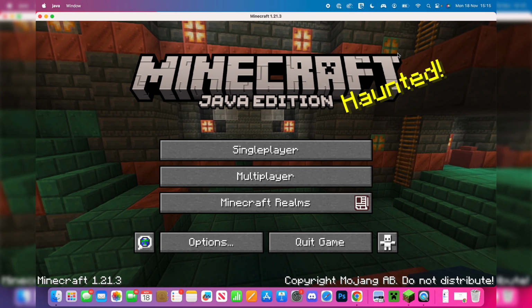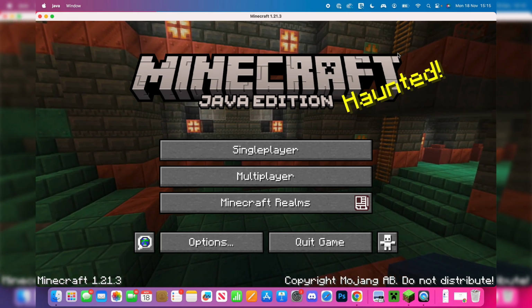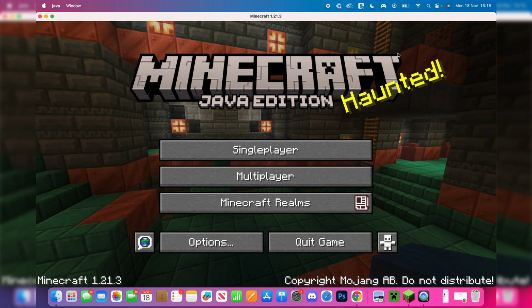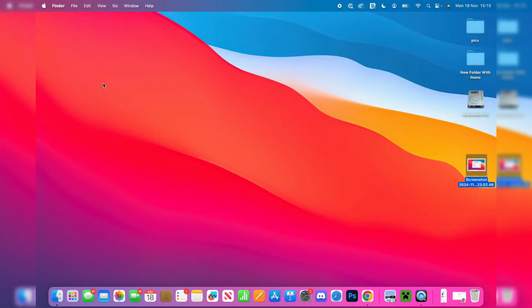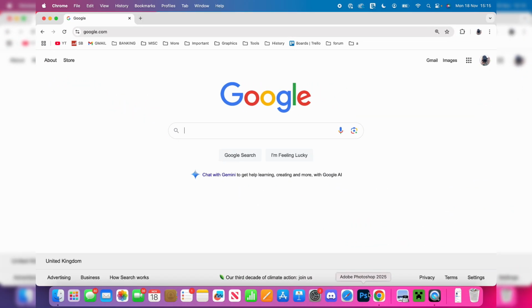Shaders completely change the look of Minecraft and they can make it look super cool, so let's go and get started. First of all, go and close off Minecraft just like so. Now what we need to do is go and open up a web browser. In this case, we can use Chrome or Safari on a Mac, it doesn't matter.